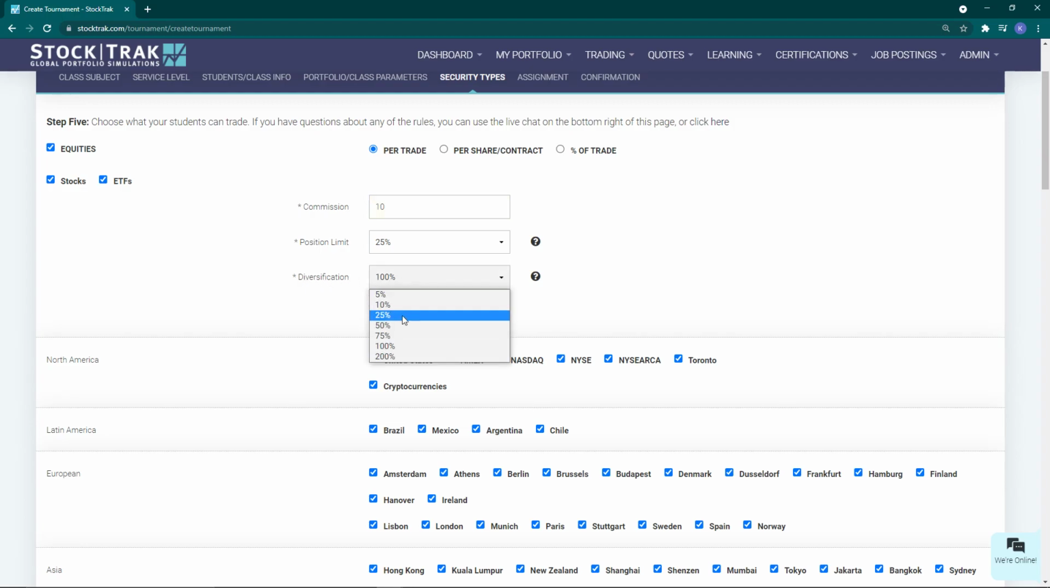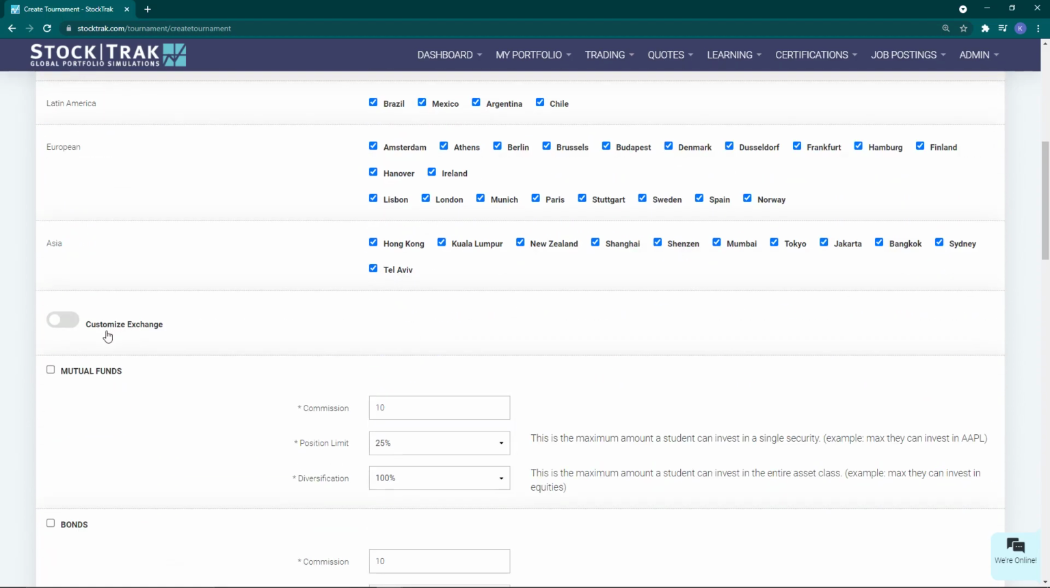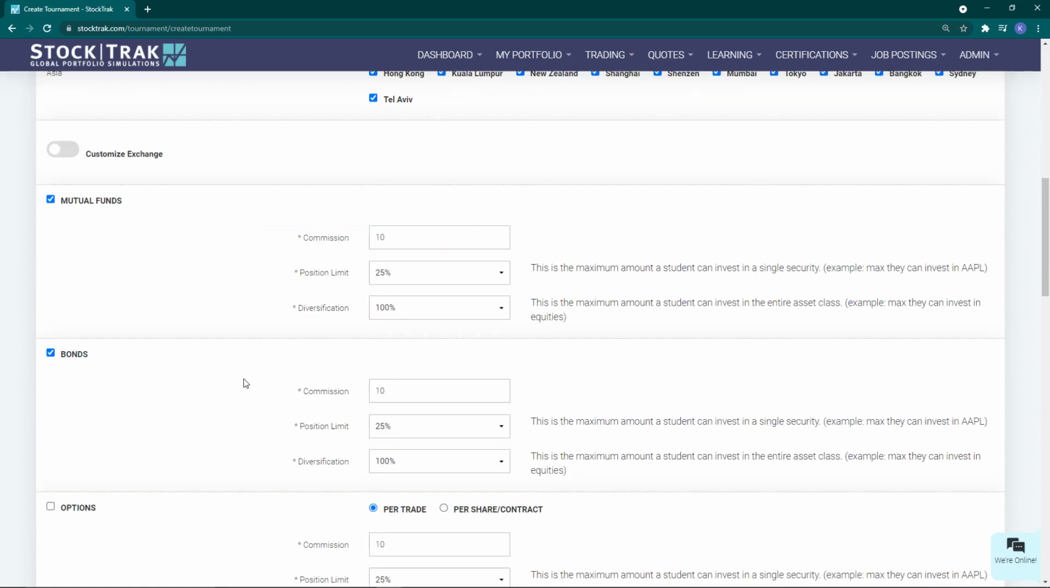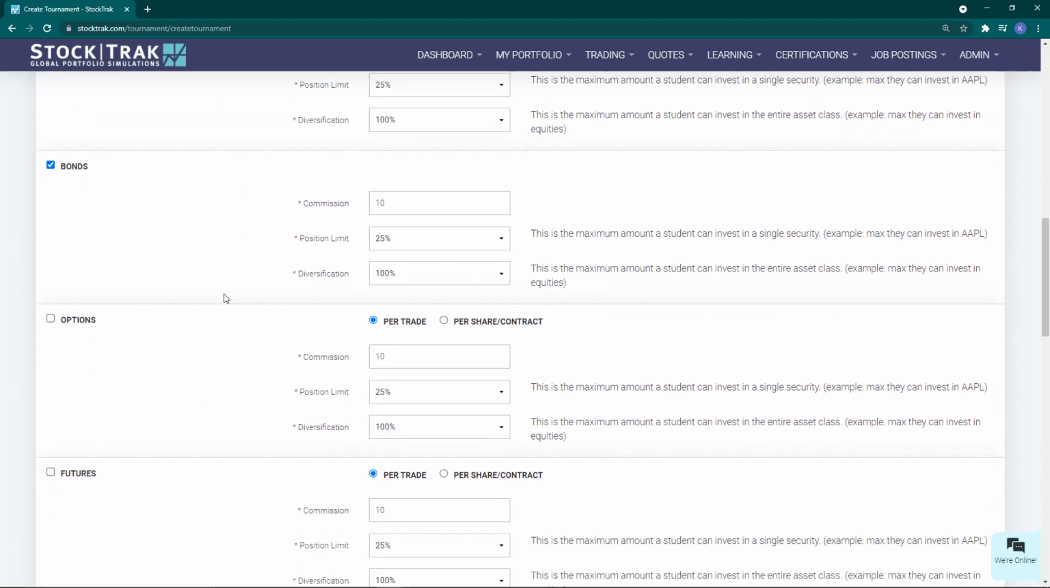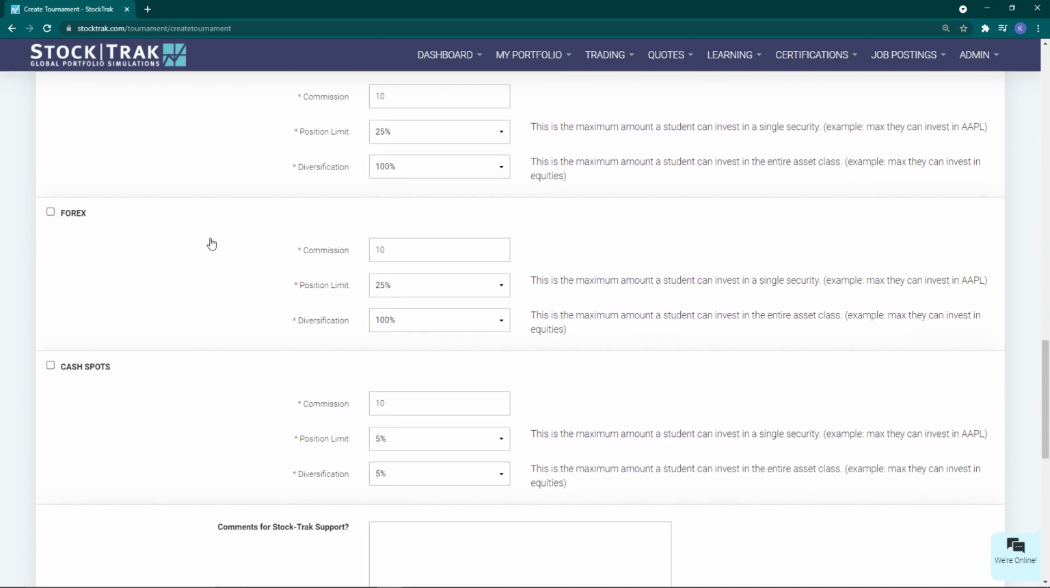One common way to use this, for example, would be to say I can only put 75% of my investments in equities. The rest I would need to put in mutual funds or bonds or options or something else. We do have mutual funds, bonds, options, futures, future options, forex, and cash spots as the security types we currently have available.